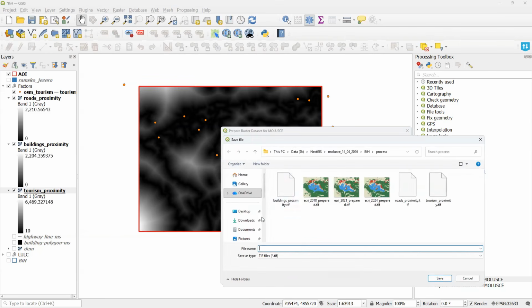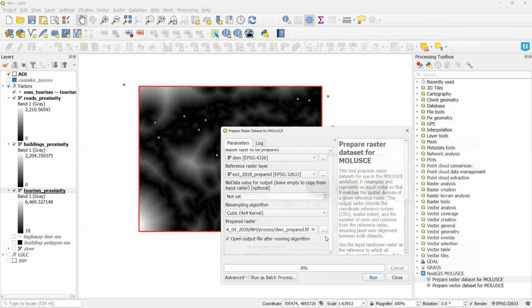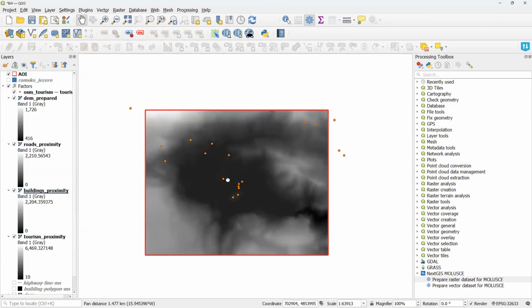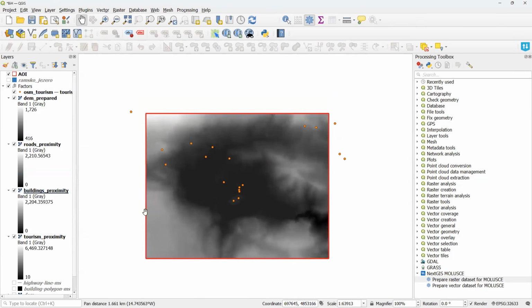I save it to the DEM prepared file, and run processing. This is our digital elevation model, also resampled and properly prepared for MOLUSCE workflow.